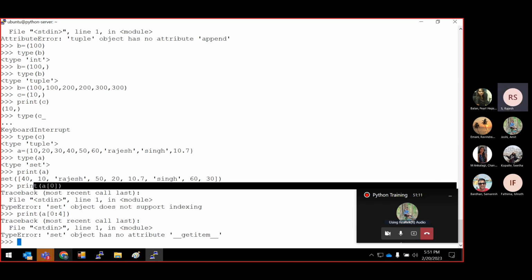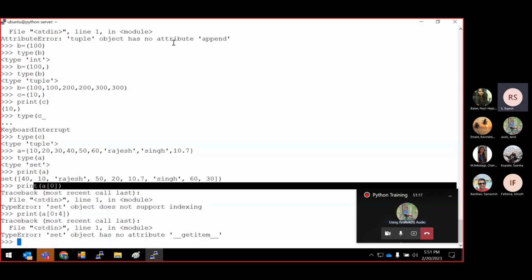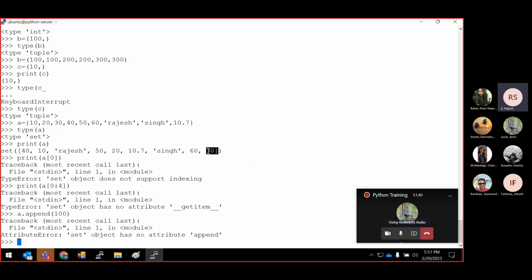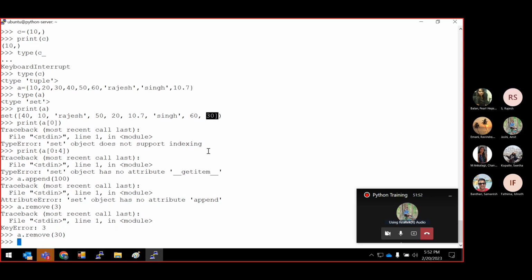Where it is used, we will see later. Don't worry. But you have to always understand that a set is not in an ordered fashion. Because of that, you also cannot append. For example, A dot append of 100. See, you cannot append it. Already there is a value of 30. Let me remove that value: A dot remove of 30. You are able to remove it.